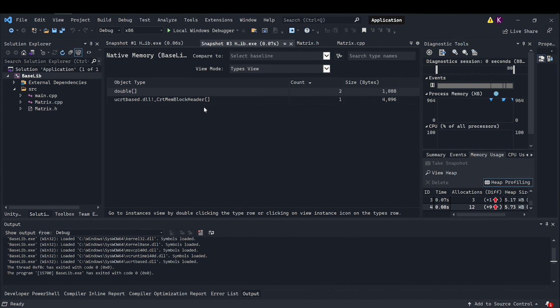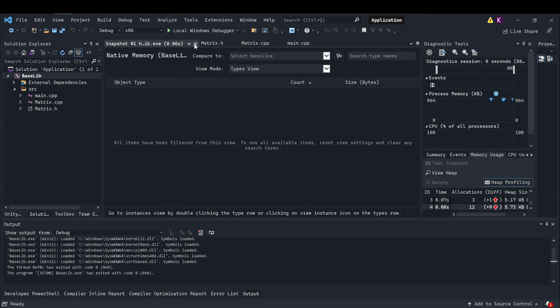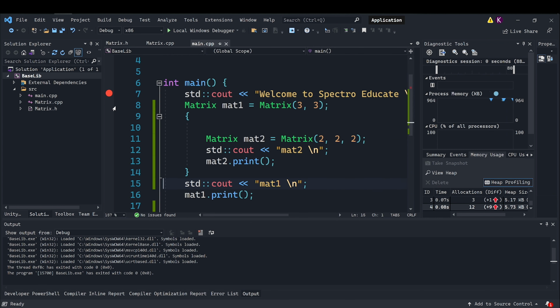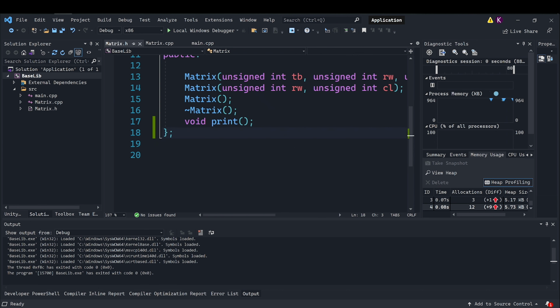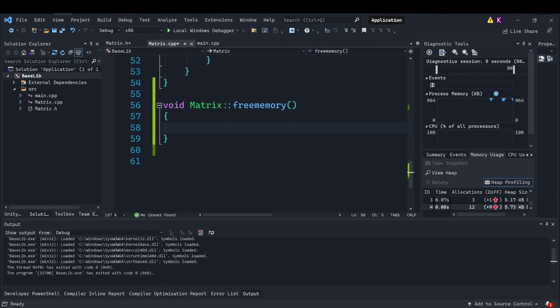So I'm going to stop running the code since we know that our data is not getting deallocated from the heap. Let's make provisions to deallocate the memory that we allocate for our matrix data. In our matrix.h file, I'm going to add a function with a void return type which I'm going to call free memory. To deallocate the memory, we first need to check whether we have allocated any memory. Otherwise, we will do a double deallocation of memory and this can cause problems for our application.